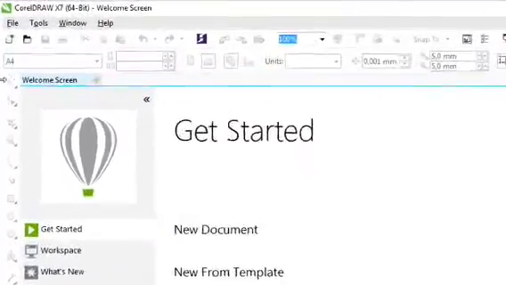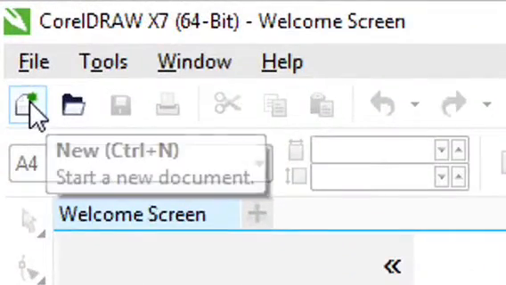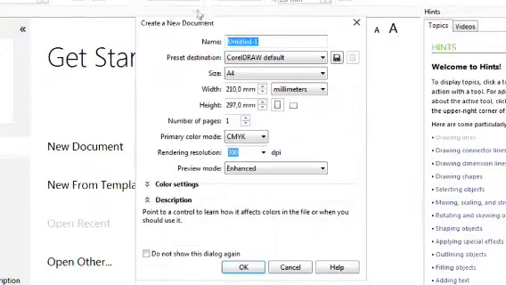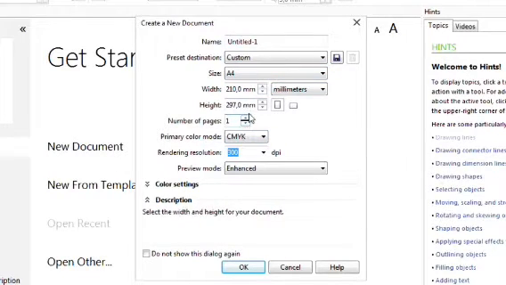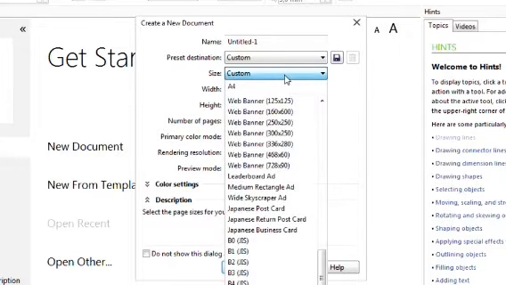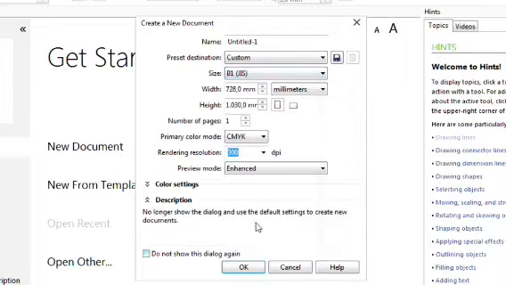Create a new project. Just click on the icon that looks like a sheet of paper on the left. Here you can decide the name, width and height, orientation and number of pages. Instead of using custom width and height values, make sure to use standard values. You can choose them going to the side. This is important in case your project has to be printed or uploaded to a website later. Just click OK.